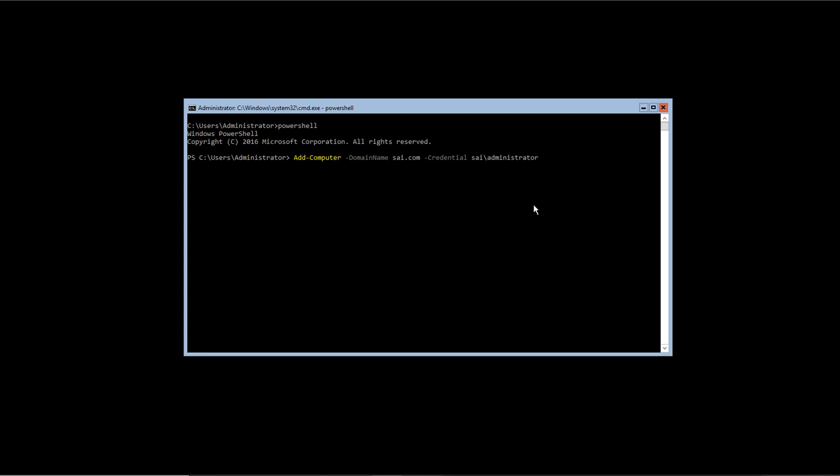And after that, when we join the domain, we have to restart the system. So I can mention this directly. I can say restart here, and also I can force this process also. So this is a command to join the domain from PowerShell.